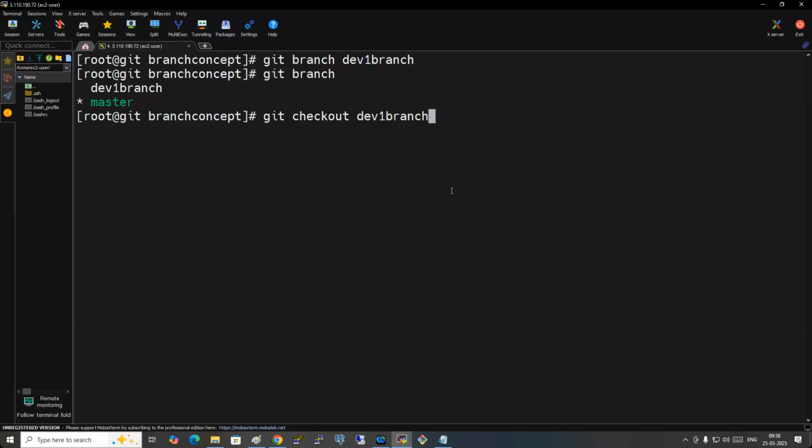See, when we were in the master branch, how many files were there? One file. We created only index.html, right? So I created a branch when I was in the master branch. Yes or no? From the master branch, you created the dev 1 branch, and then you are checking out to the dev 1 branch. I went to the checkout and it switched to the next branch or not?